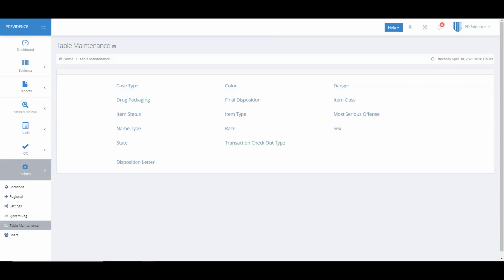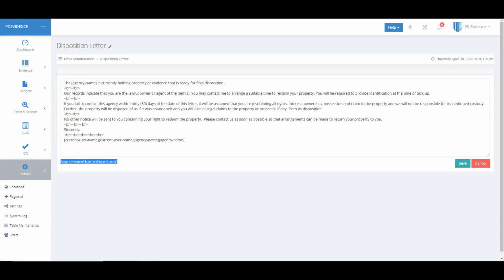The last thing I want to talk about in table maintenance is disposition letter, because this is where you control the language that will appear on the agency disposition letter. There are 2 special placeholder fields that you can use when you're creating your disposition letter. One is called agency name, and the other is called current username. Whenever I use agency name within the brackets, the system will automatically replace those words with your agency's actual name. Similarly, if I use current username, then the title and name of the user who is logged in at the time that the disposition letter is generated will automatically be applied to the letter.